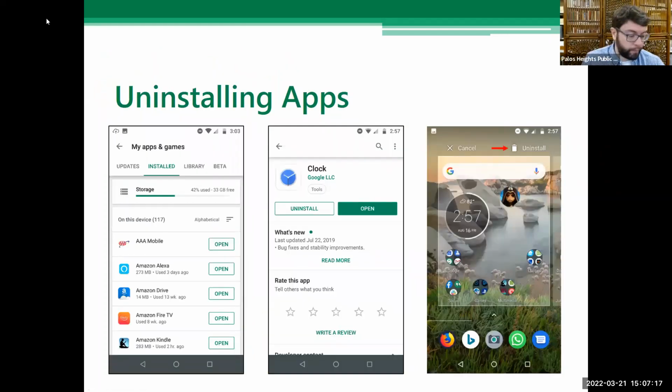Uninstalling apps, and again, we're past the 3 o'clock hour here, so I will just keep going. But if you have questions, put them in the chat or shout them out.